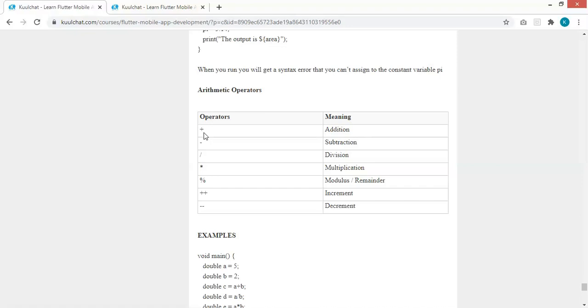Then I reserve a space for B. So B should also be of the type double. So we have double B, then let's say I assign the value of 2 to it. So double B is equal to 2. Then I also end with a semicolon.